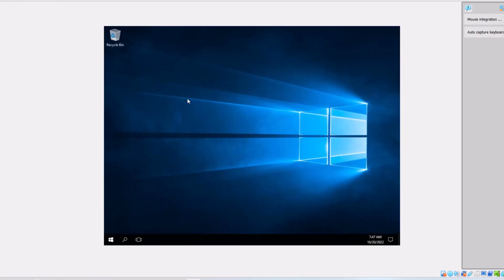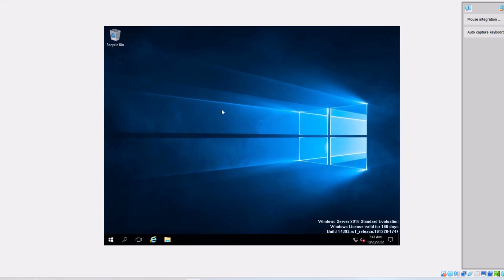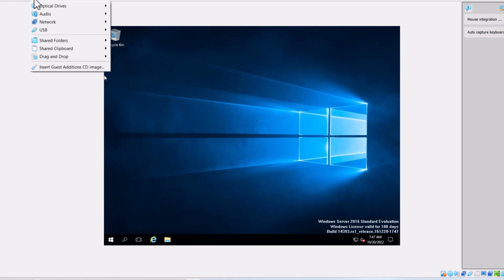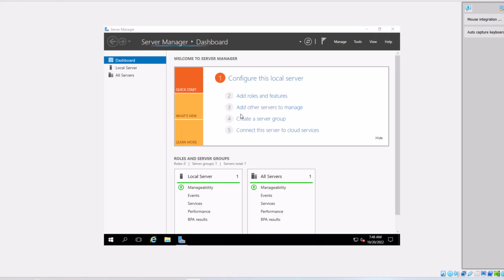So once you have this installed, it's going to pop up with the network statement asking you if you want this to be discoverable. You can say yes or no. All right. So one thing I want to point out here, what you want to do next is go under your devices and choose Guest Additions. As the Server Manager pops up, we will let that load up. And then the computer's mounting the CD. So we're going to go ahead and just close out of this for now.